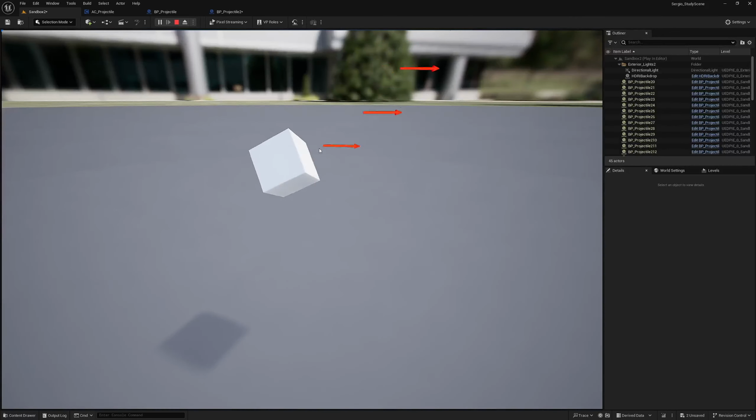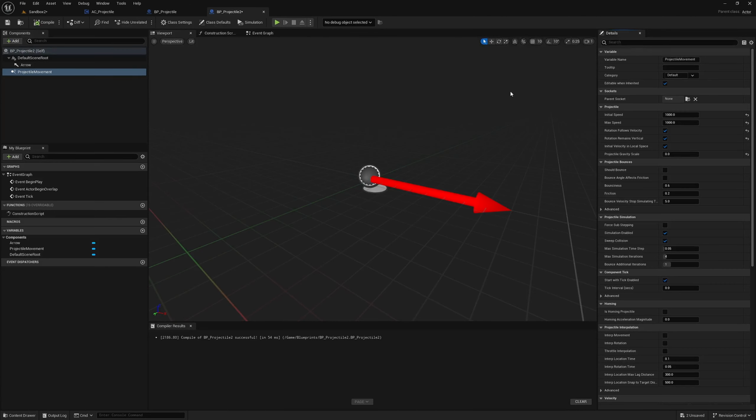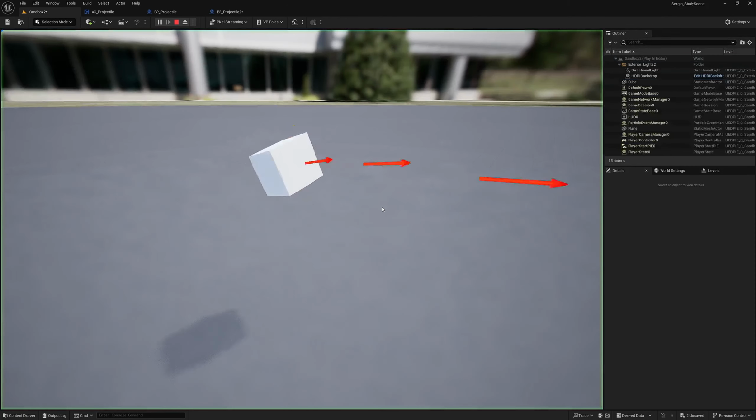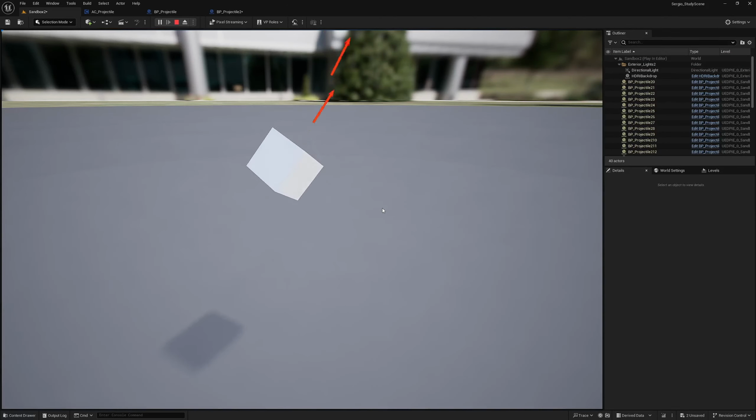You see, it's not following the direction of the arrow. It goes some weird direction. So if I take this one off, rotation remains vertical off, then if I press play, then it works as expected.